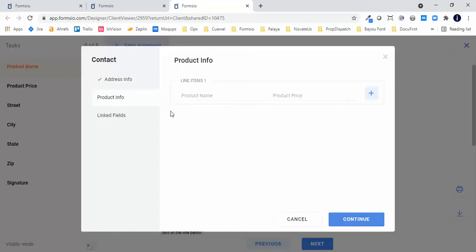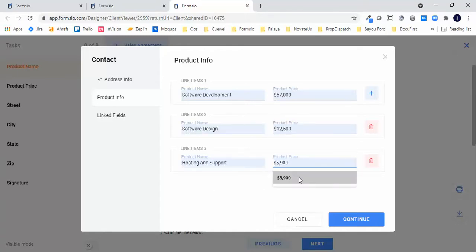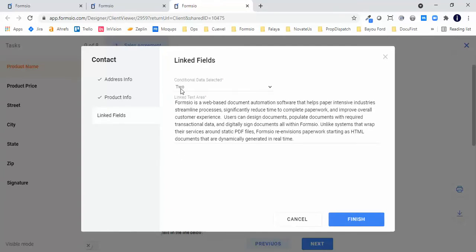Click next. So this is where we're going to specify the number of products. We'll say we're doing software development, software design, and hosting and support. These are my services that I'm doing. This is where we can show conditional text. So I selected 2, which is linking to this. This is the trigger that will go in and trigger this condition, this block of text right here.